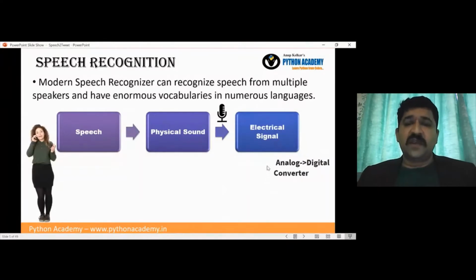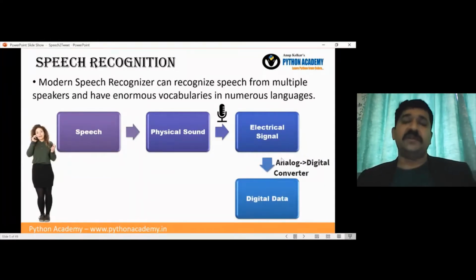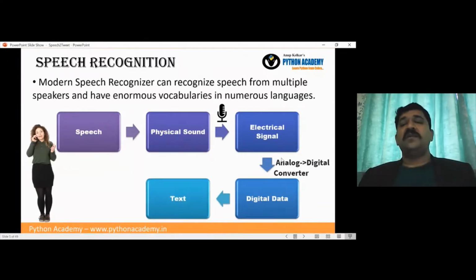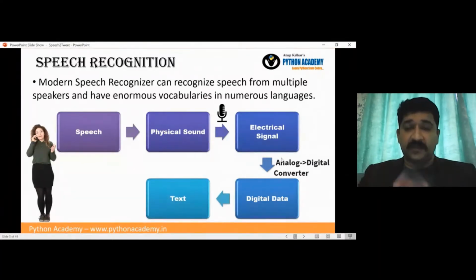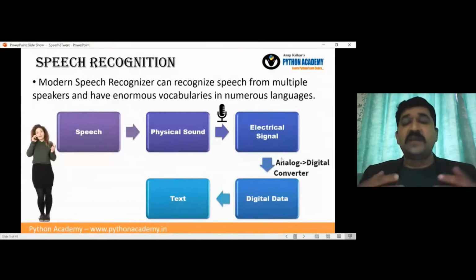Once we have the electric signal, we need to convert that into digital data, and that is where speech recognition comes into the picture. If we can convert it into digital data, we can convert it into text also, and it is a big thing. It is not as easy. Even in our project we will have small sentences, because those are able to be converted. If I start speaking continuously, it will not be able to detect it correctly in many cases.